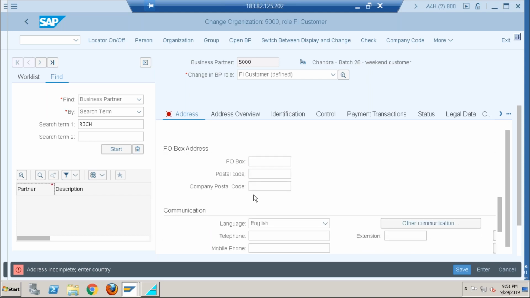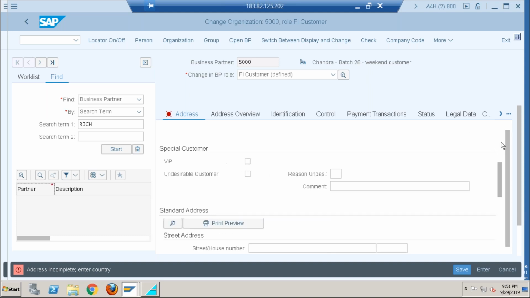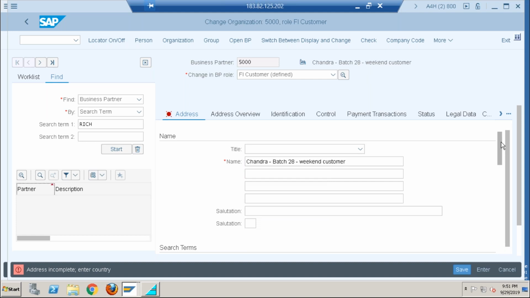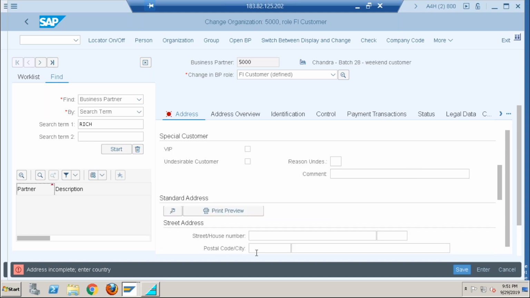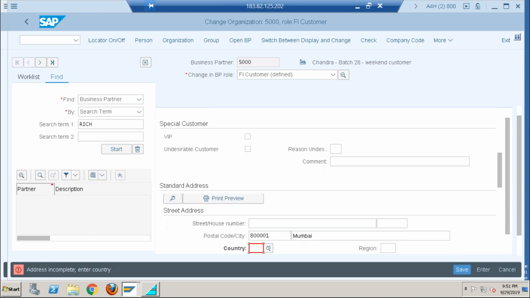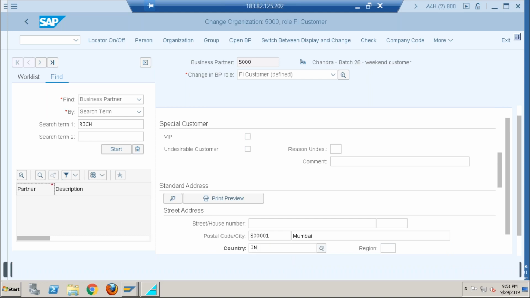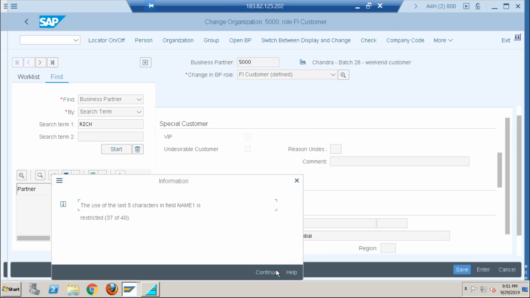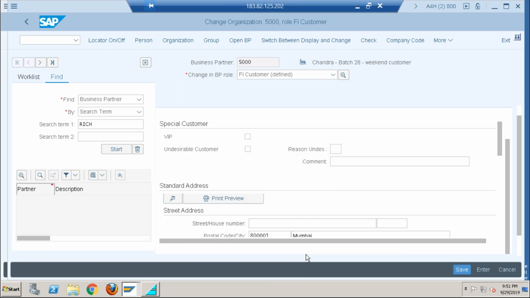It will ask for the postal code of city and postal code. I should fill up city, postal code. I put it as, let us say, 8001. I put it as Mumbai and country as IN. So with this minimum data, okay.